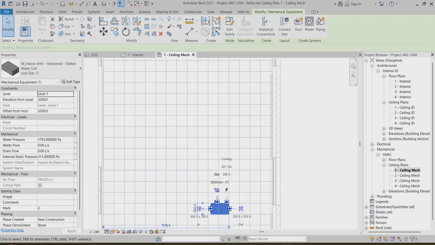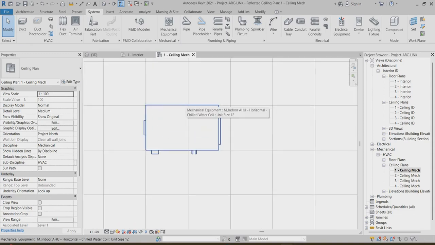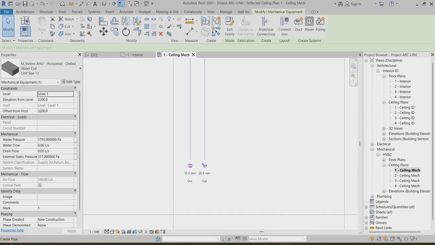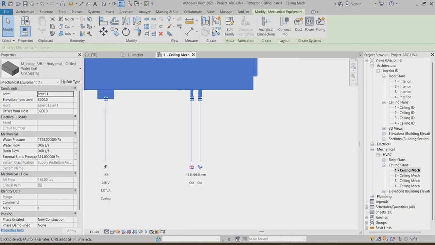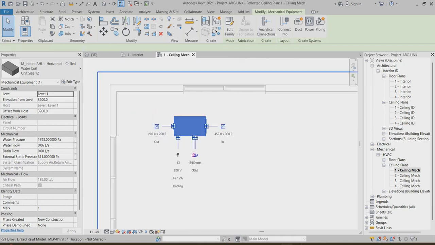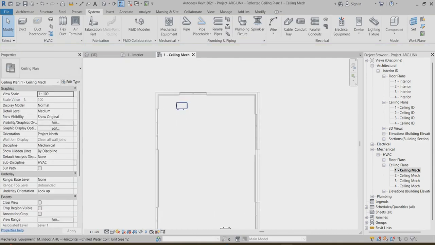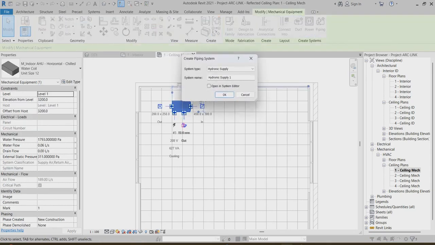Okay, so when you click this one, you can find the duct out, duct in here. You can find the hydraulic return and supply pipes, and this is the sanitary. Okay. Right. So first of all, I will explain how you can connect these two pipes. So you have to select this one first. Go to the piping.